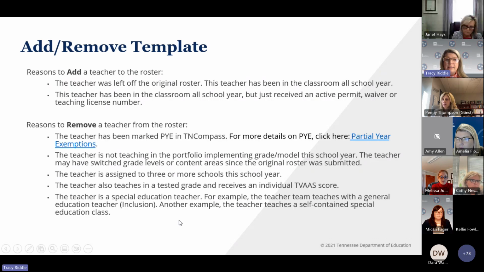Here's a list of the reasons to add. As I said, there's only 2 reasons to add a teacher. One would be that you left them off your original roster. They have been there all year. They have given their point A's. They just were left off. So you want to make sure that you add them now. And the second reason could be that they have been at your school all year, but they just received their active permit waiver or their license number.